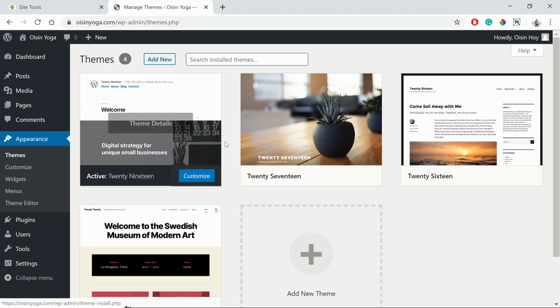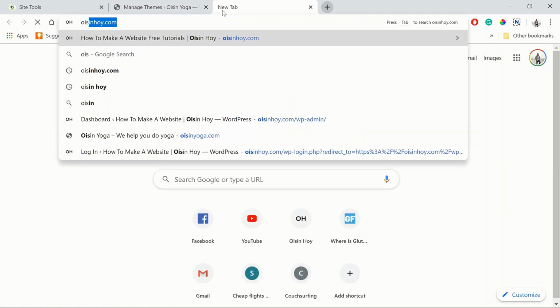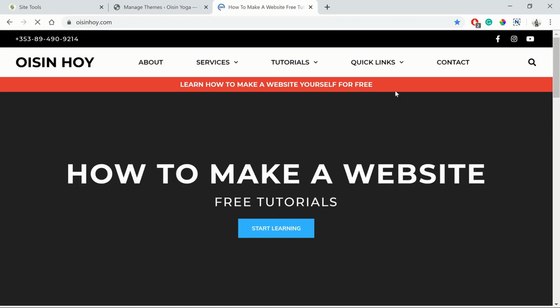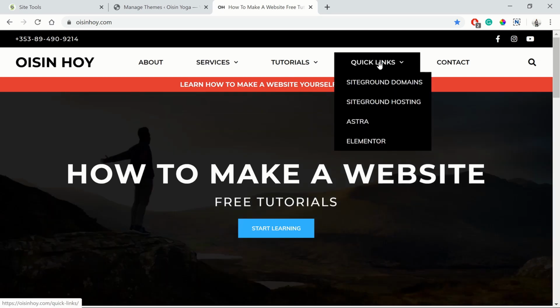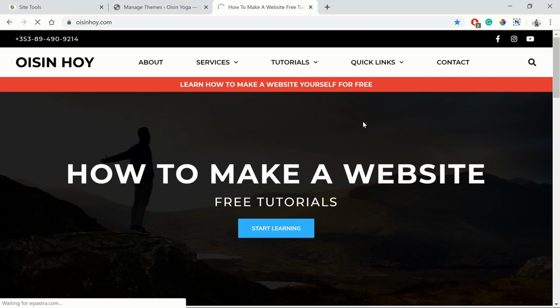Okay, so that's just one example of how a theme affects the look and feel of your site. So I really love a certain theme, and it's called Astra. So if you go to my website, ushinhoy.com, you'll be able to find the link that I have to the Astra theme. So if you go to quick links and go down to Astra, click on that, and this will bring you directly to the Astra website where you can download the theme for free.